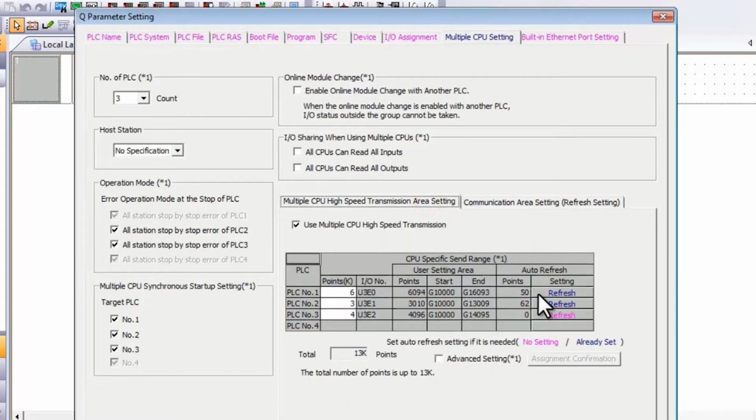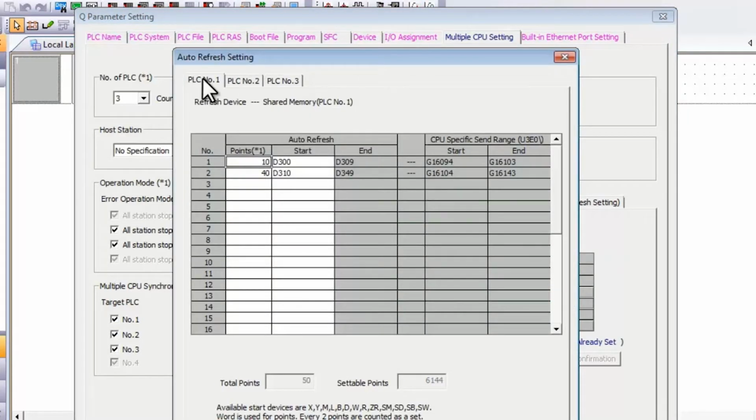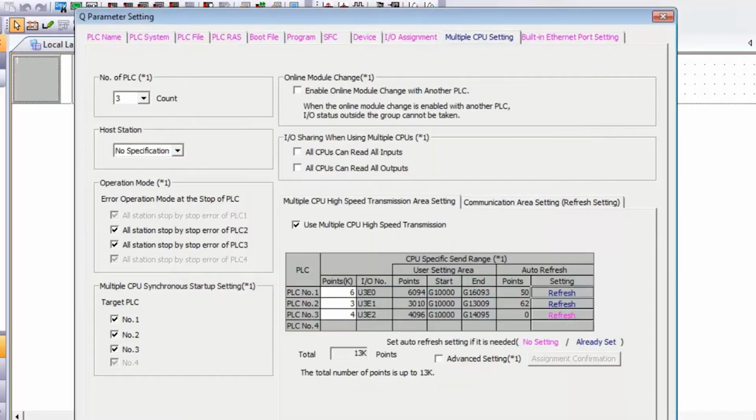So here in my setting, it's very important that for the refresh settings, PLC number 1, PLC number 2, and PLC number 3, that these settings match. Now for a CNC CPU or a robot CPU, nothing should be configured in these areas. So for my system, I have 6,000 words of data being sent from PLC number 1, 3,000 from PLC number 2, and 4,000 from PLC number 3.